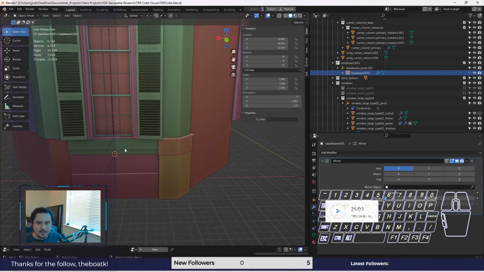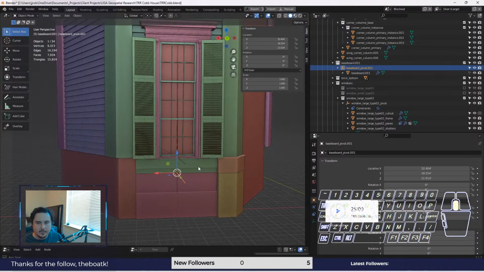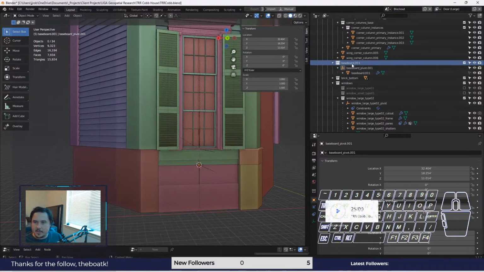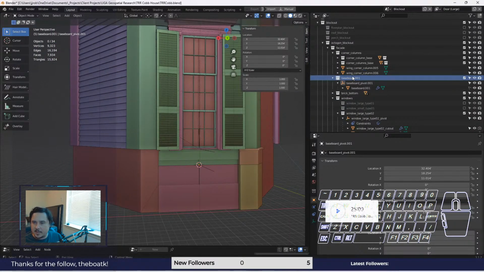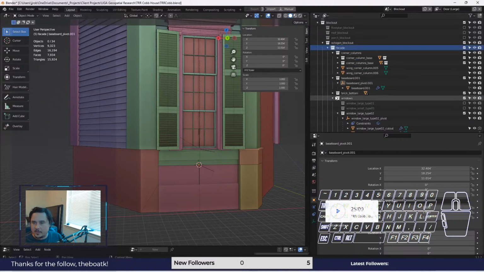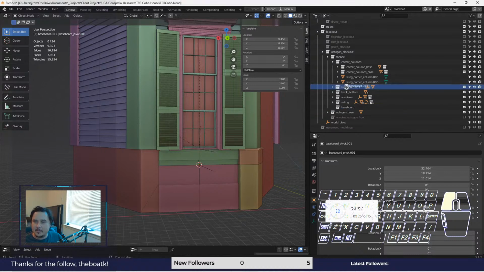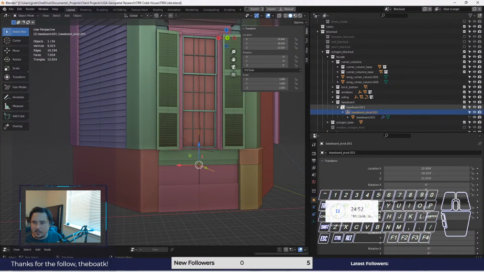For the time being I will turn the selection off on it, so we can grab this pivot to move it. I'm going to do the same thing I did up there and create a new collection that's just called baseboard. Oh, and I need to start my timer. Let's grab baseboard and move it in there, baseboard 1, and now I'm going to duplicate that collection.